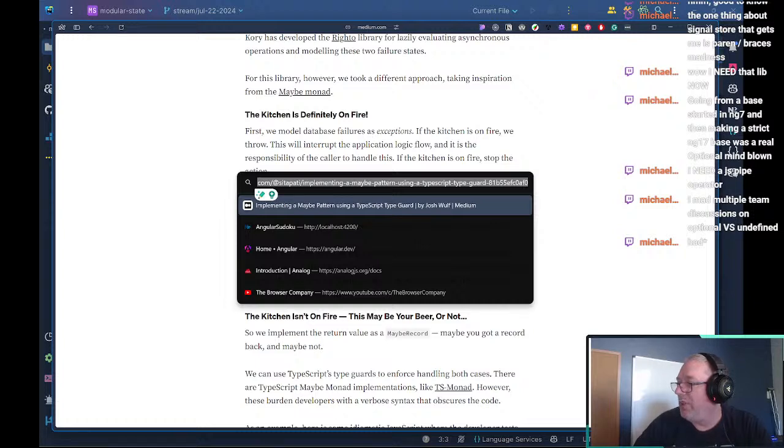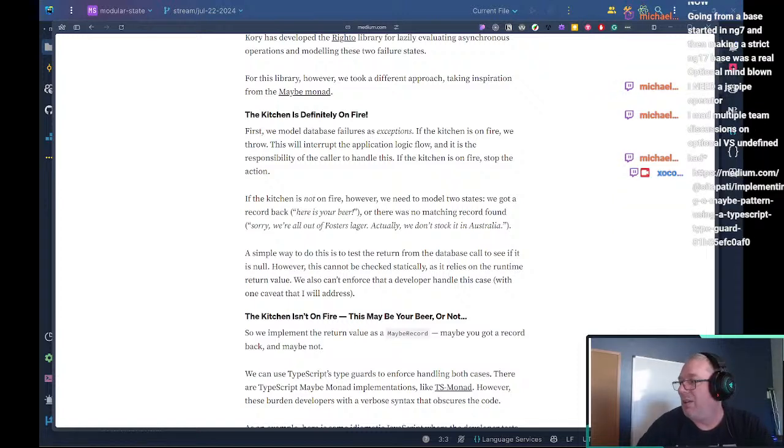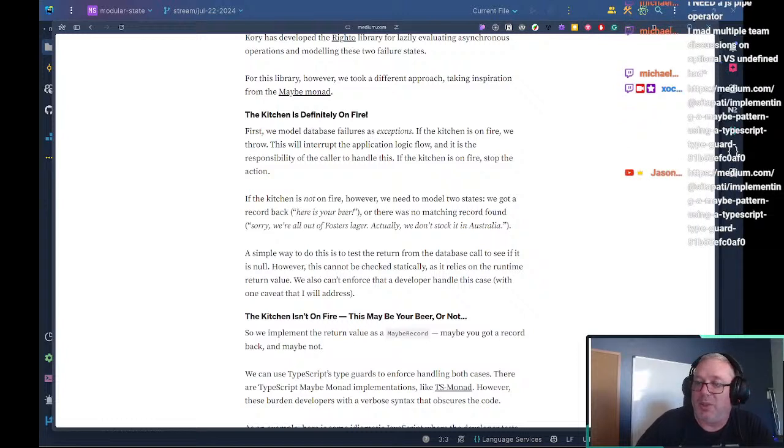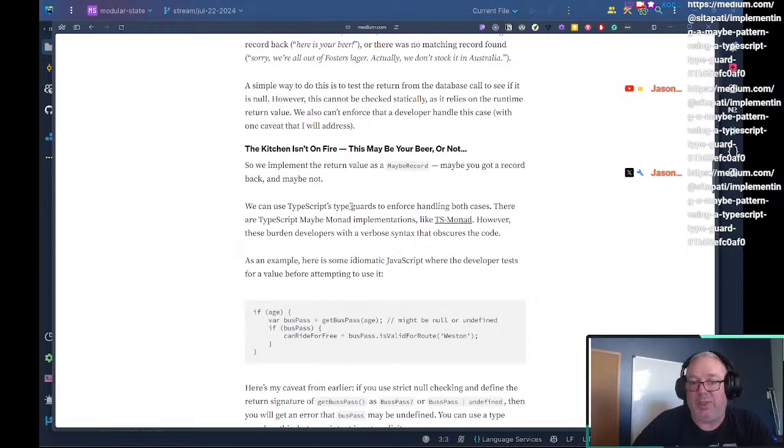I had multiple team discussions on optional versus undefined. Exactly. Optional is almost always the superior choice. Undefined is a way to introduce optional into your code, but it can often be hidden. You may not realize that an undefined is coming back, but with a maybe, right?